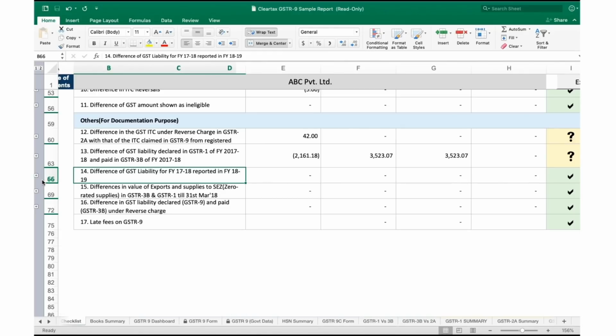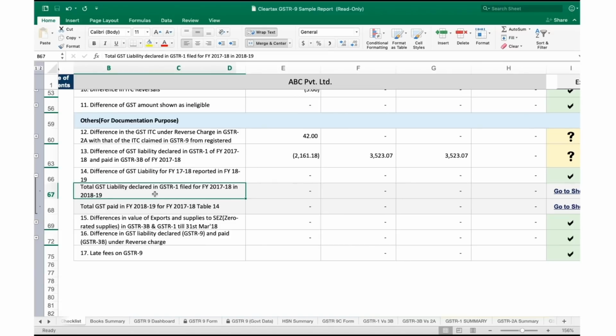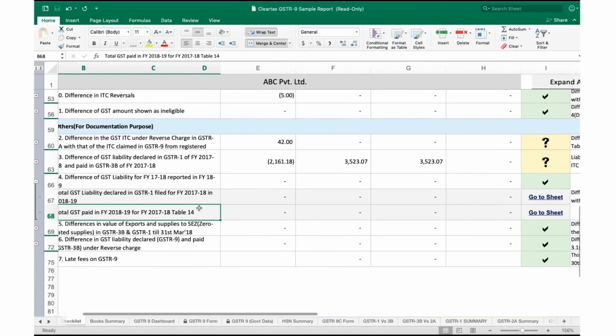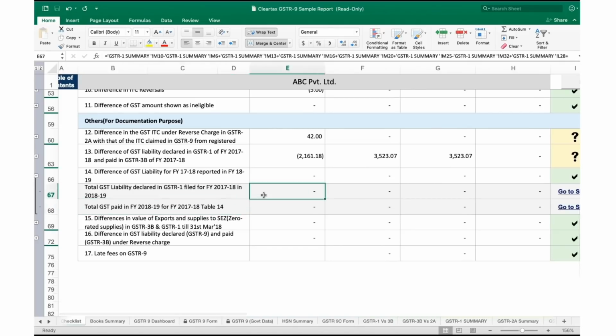The next difference is liability for 17-18 reported in 18-19. If one says that the liability of 17-18 has been discharged in 18-19, this data should get reported in table 14 of GSTR-9. But the data which is reported in table 14 of GSTR-9 should be a reconciliation between 10 and 11. So, one has to manually enter the value in 10 and 11.